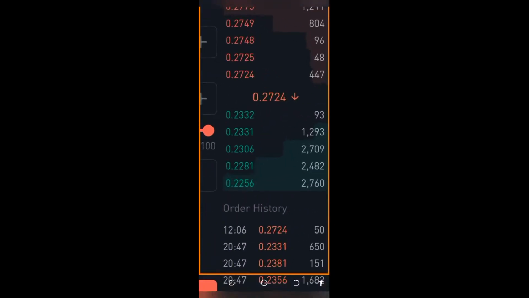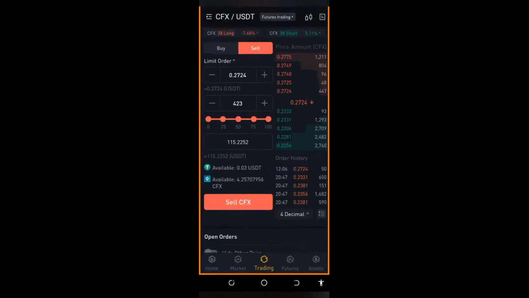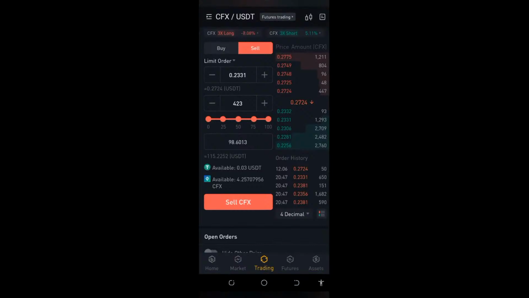Now, do we have anyone that can give us 423? The second green is 1,293 pieces, right? But don't forget that the amount we want to sell is 0.2724. Now, can you see what we have here? We've got 0.2332 as the first leg and 0.2331. That's where the issue is, right? So if I click on the second one, in fact, let me click on the first one. The first one already shows me I'm going to make a loss.